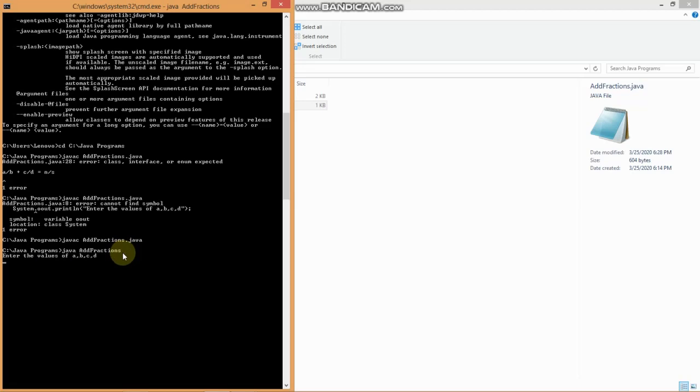So it will ask for the values of those numbers. So let A be 1, B will be 2, C will be 3, and D will be 2 as well. We'll keep the denominator same over here. So 1 by 2 plus 3 by 2, we're going to get 4 by 2. And the answer is 4 by 2 only. You've got the execution right here.